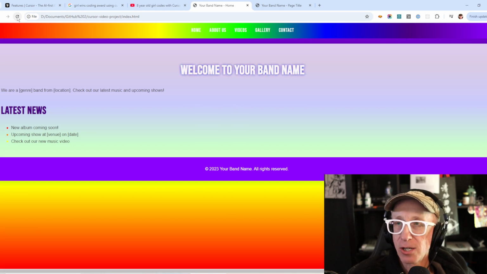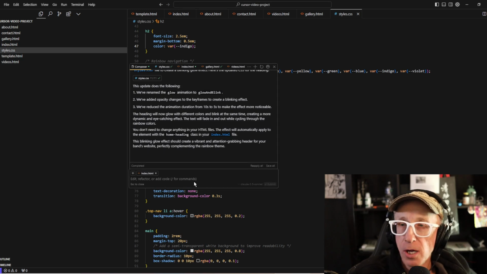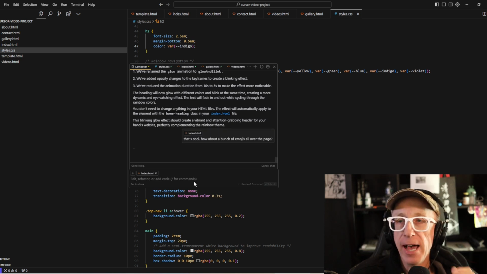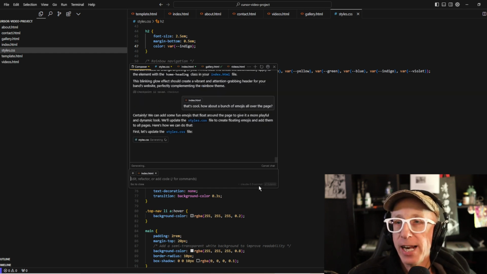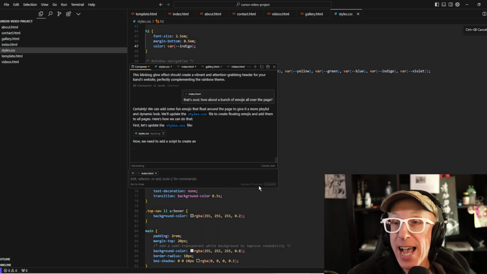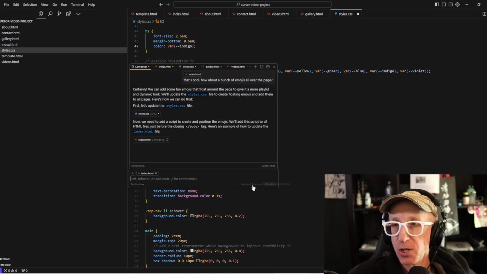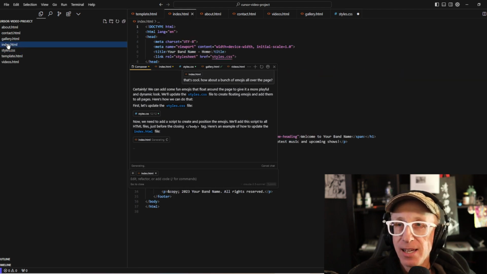It's still good. Okay, how about, that's cool. How about a bunch of emojis all over the page? Let's try that. Okay? Emojis all over the page. Certainly! We can add some fun emojis that float around the page. Yes! Float around the page. Yes! That's all I want.